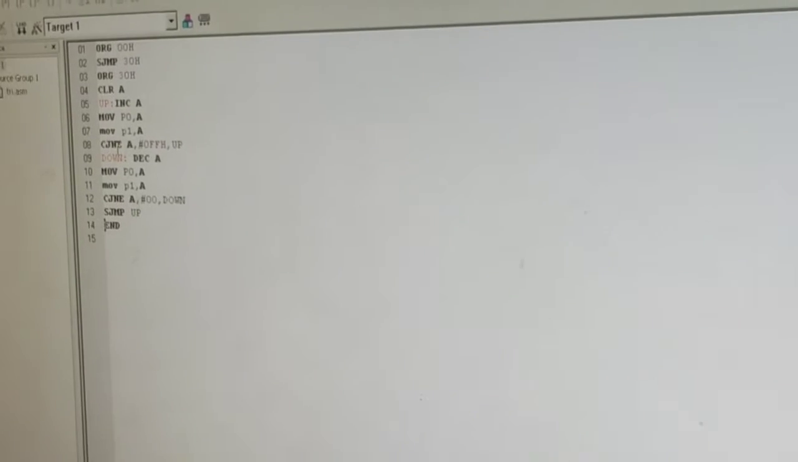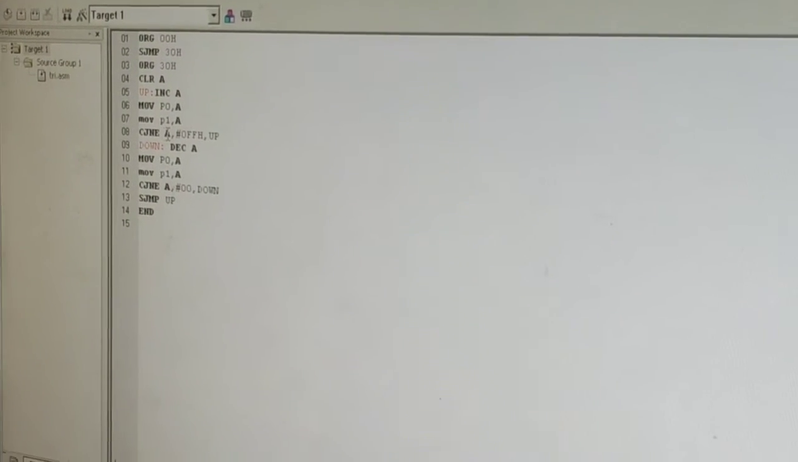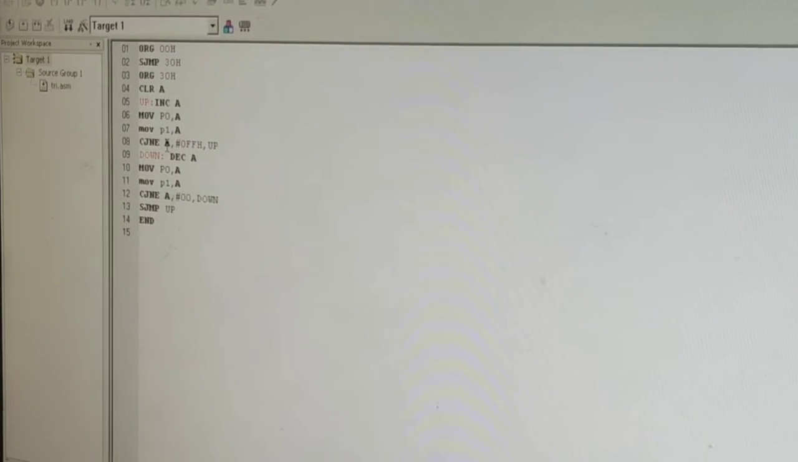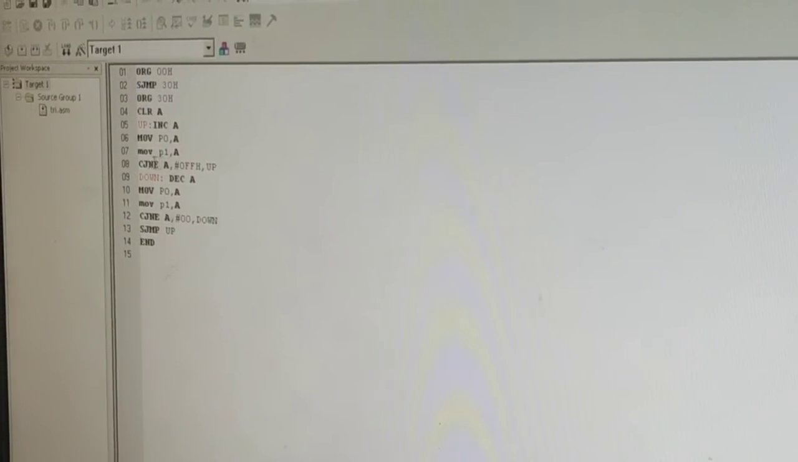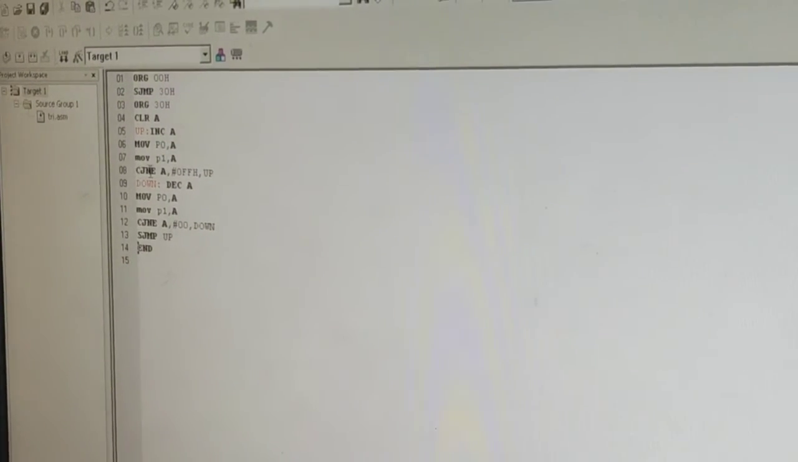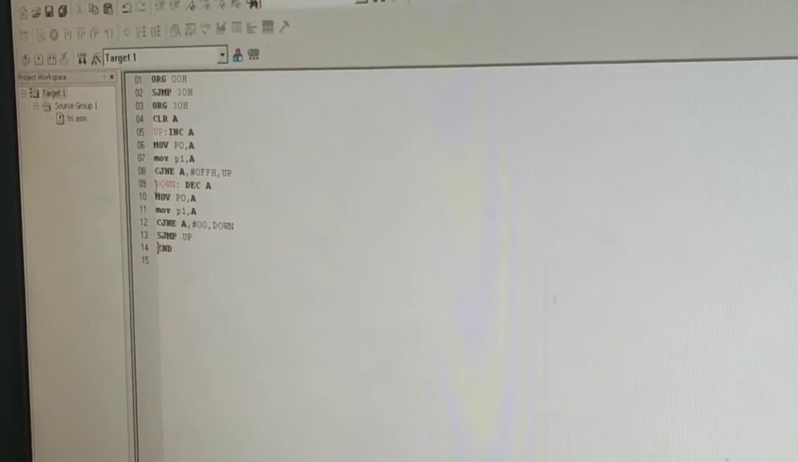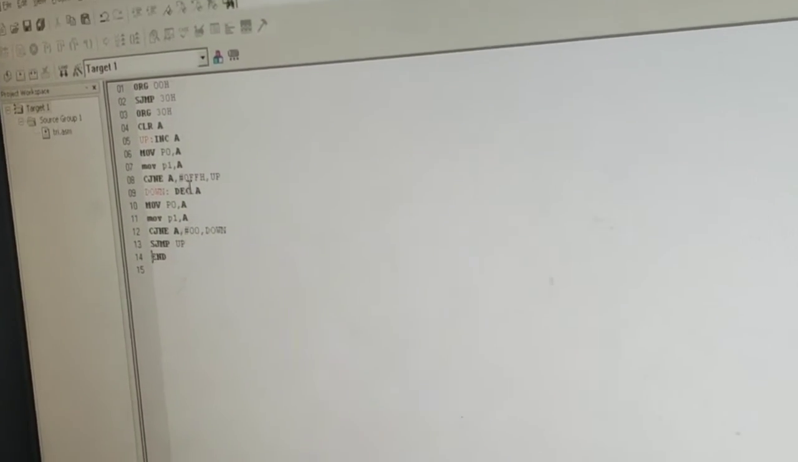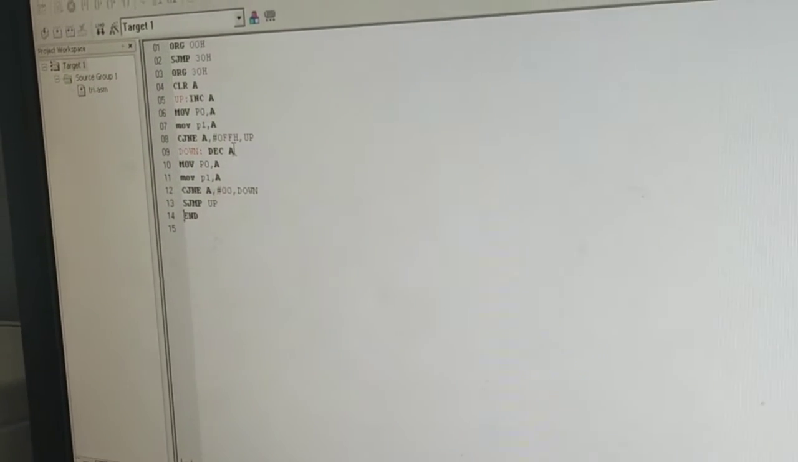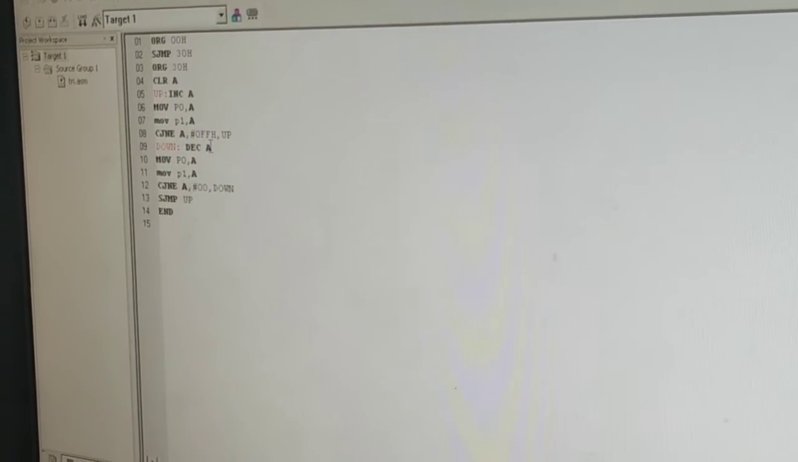Next, when the accumulator value reaches FF, then we will compare and we get to know that the accumulator value and the immediate value FF are both the same. So this jump is not taken, and it will go to the next instruction. In the next instruction, again there is a label called down. Here I will start decrementing the value of A. Now A has reached FF. If I decrement it, it will become FE.